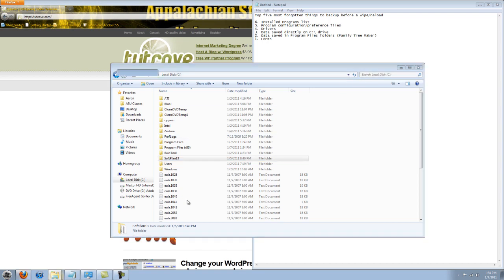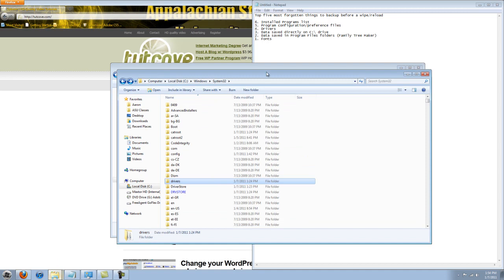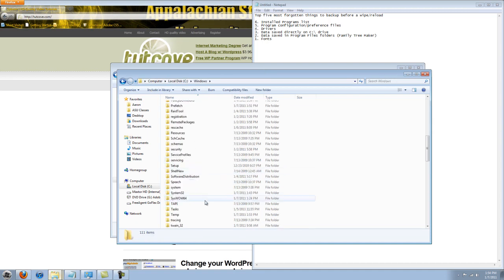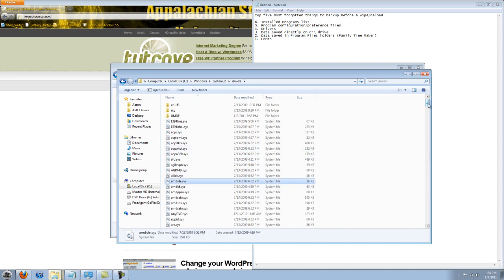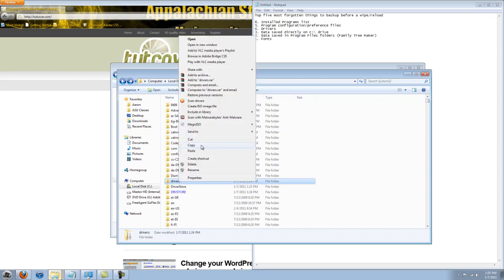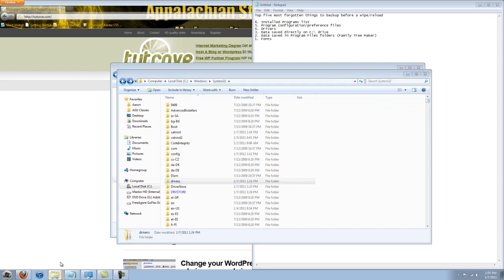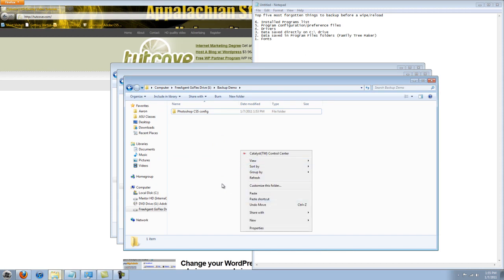To get to your drivers folder, you need to go to your operating system drive. For me, it's my C drive. Browse to your Windows folder, System32, and here's your drivers folder. If you double click that, it has all the drivers installed on your computer. And drivers are mainly used to just tell the computer how to run your hardware. So the best thing to do is just copy and paste it into wherever you're backing up again. I didn't copy it because that would take a while, but that's the process right there.